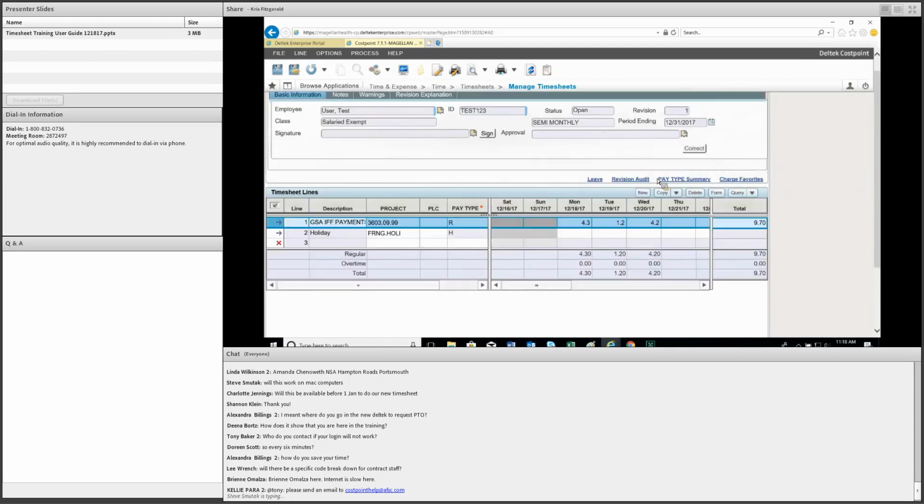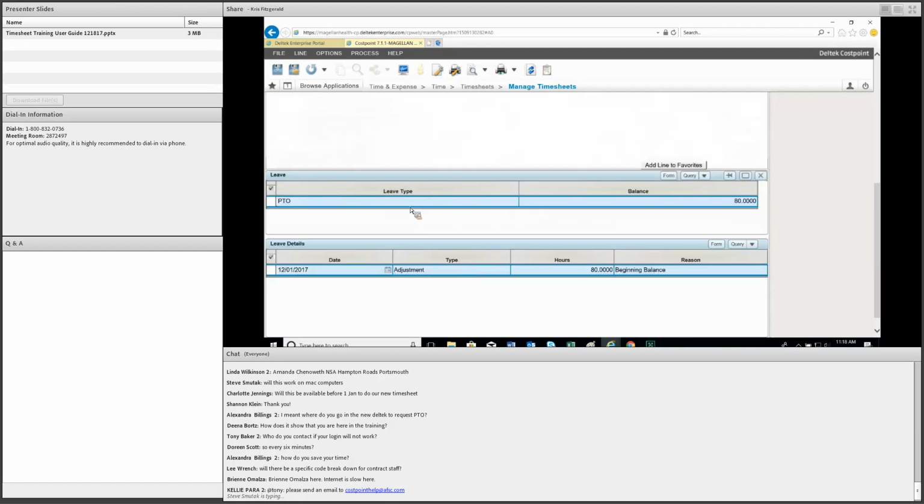To look at your leave balance, up here at the top, there are some links. If I click on leave, it'll bring up a dialog box that contains the types of leave that I have, as well as my balance. My current balance, in this case, I have 80 hours. Any leave that I've taken or any leave that I've accrued will appear down here in the details.